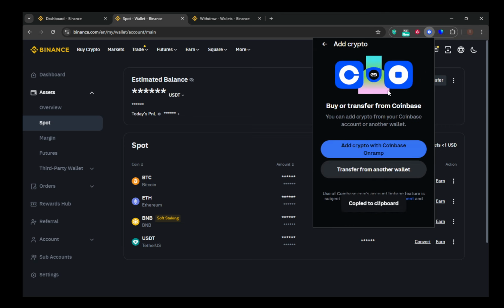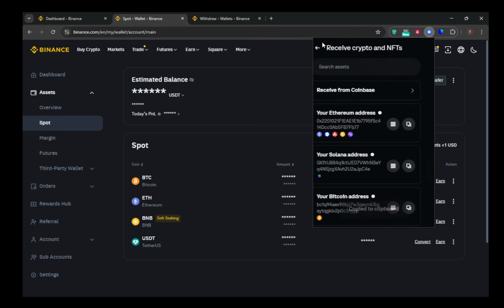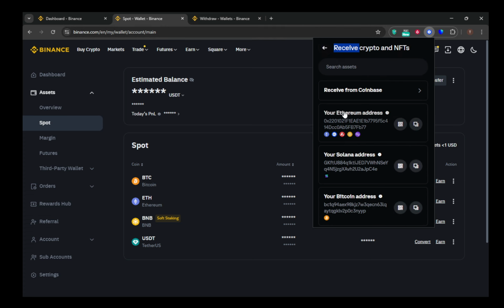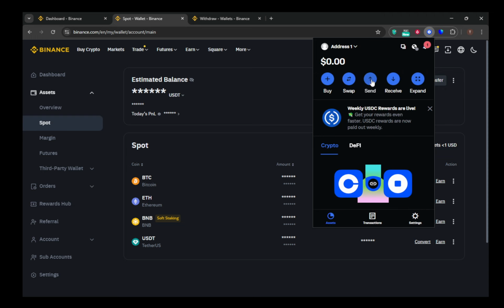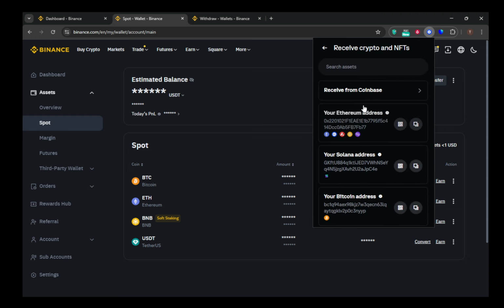Make sure to note the network that Coinbase uses for this particular cryptocurrency. Some cryptos can operate on multiple networks, like ERC20 or the Binance Smart Chain. It's crucial to pick a network that is supported by Coinbase to avoid any mishaps.